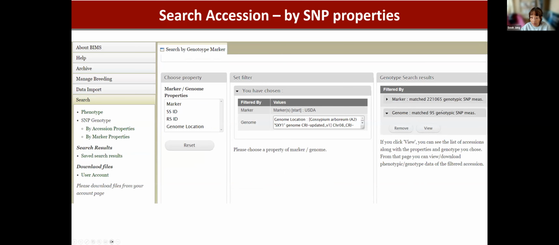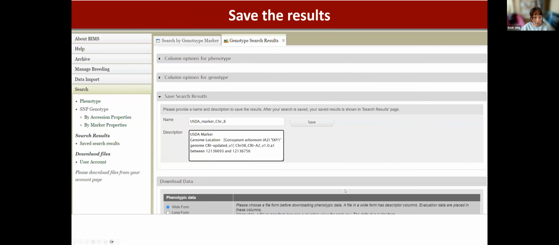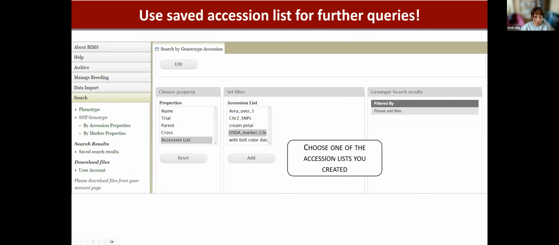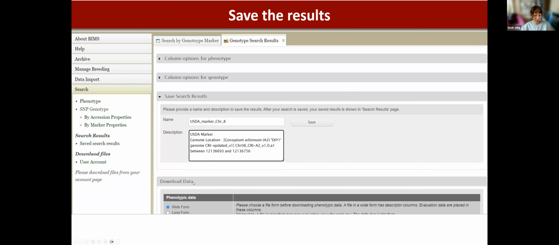So you have the result here, and then you can view. Then the new tab shows up here, and then I can save this search like USDA marker chromosome 8, and then I put all the details in the descriptions. Now you can download the data, because the SNP genotype data is huge, so you don't necessarily need to view it on the page, but you can download either with wide form or long form.